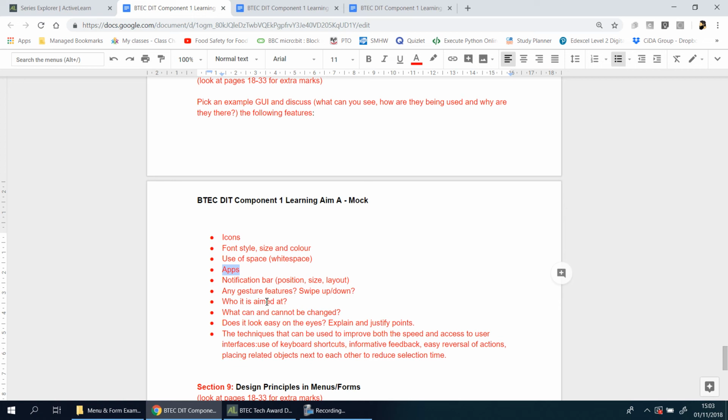If there are elements that can be changed, what are they and why can they be changed? How does that help? Who does it help? If there are things that can't be changed, you want to say, this can't be changed, this is a reason why they probably did that, however, these people might struggle with it. Then the techniques that can be used to improve both the speed and access to your user interfaces.